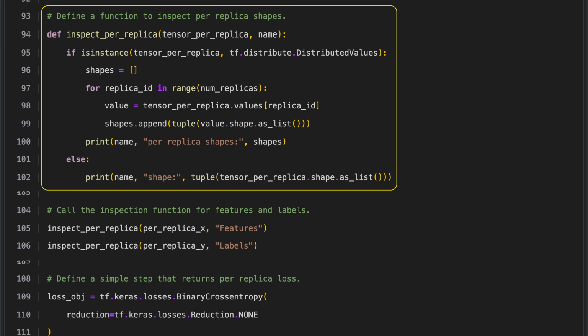This function is used to inspect the shapes of tensors that may be distributed across multiple replicas in TensorFlow. It first checks whether the input is a distributed value. If it is, the function gathers the shape of the tensor on each replica and stores these shapes in a list. It then prints the tensor's name along with the shapes for all replicas. If the tensor is not distributed, it simply prints its single shape and name.